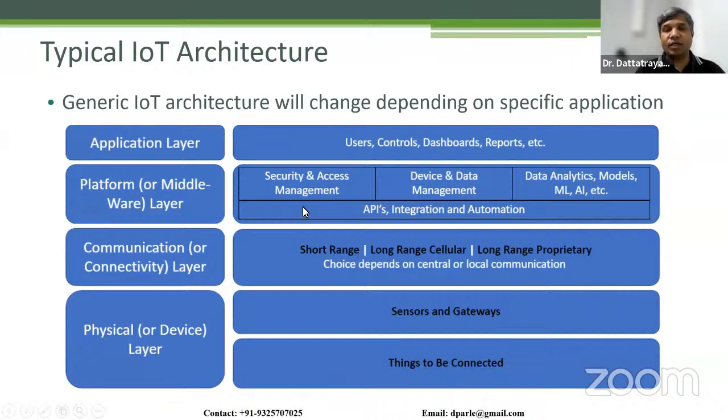Now this works in short range, but there can be situations where you want long range, right? Cellular connection, not just Wi-Fi. There are many other connection protocols. Once that data goes into the platform, up to there is the communication layer.